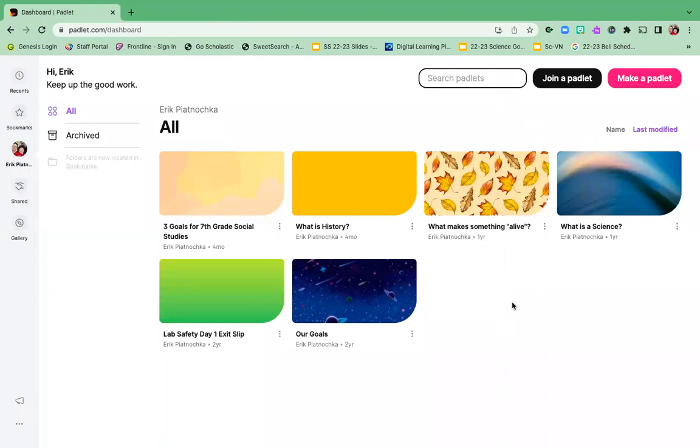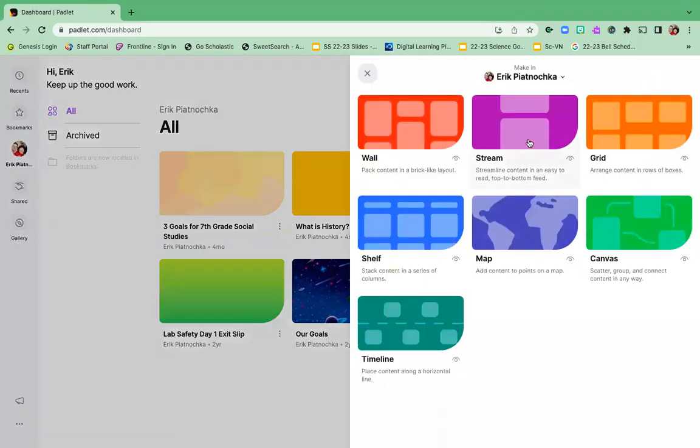So let's go ahead and make our own Padlet. So I make a Padlet. Again, these are the different options that you have. A wall packs content into a brick layout. A shelf stacks content in a series of columns. So you could put a topic.